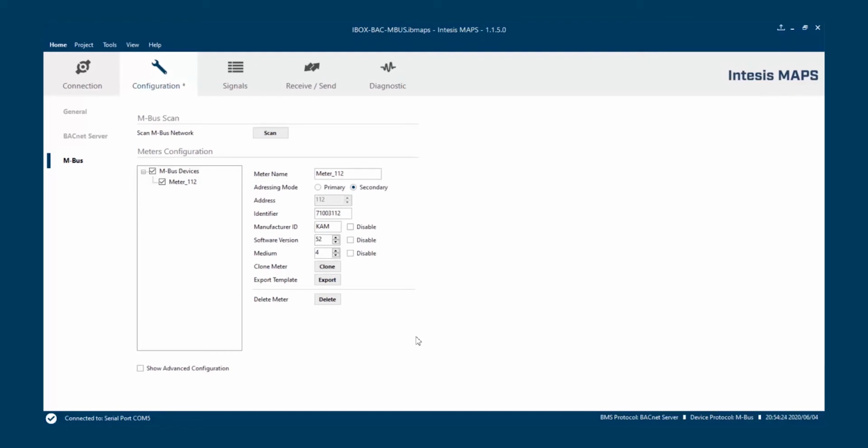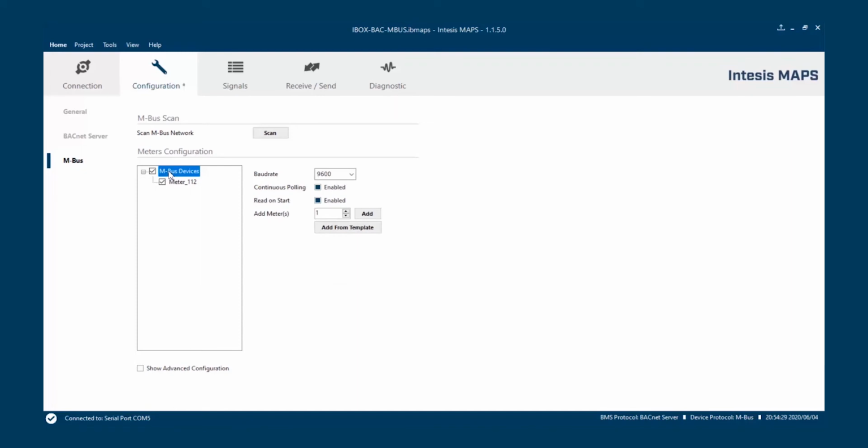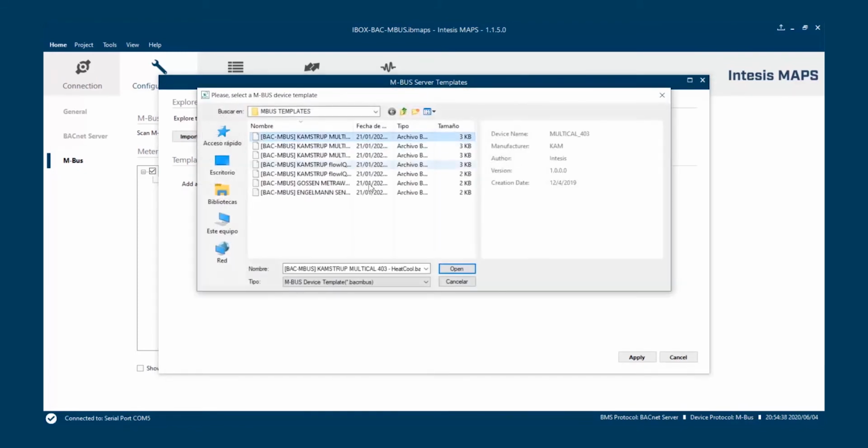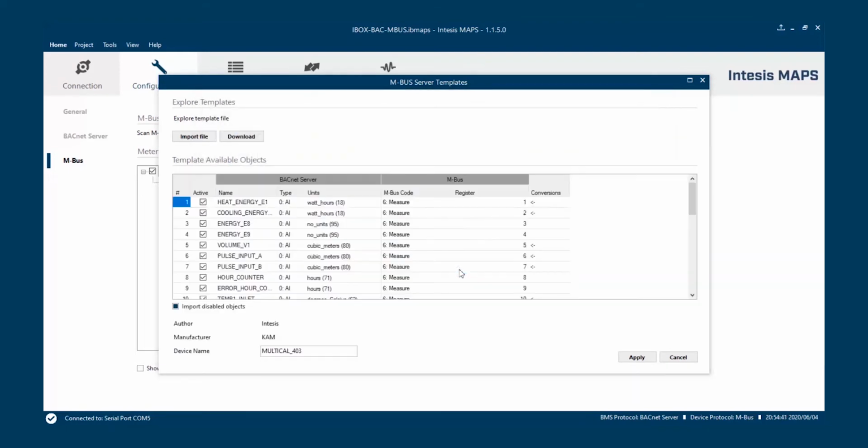The second method to create new meters is using a template. To do so, select Embus Devices node and click on Add from Template button. Here you can use your own templates or you can download from Intesis repository. In this demo, we'll use a local template, so click on Import File and select your file. Then you'll see the list of all registers in the template. Select those that you want to import and configure the device name. Finally, click on Apply button.